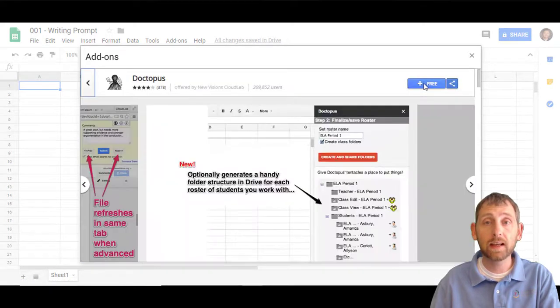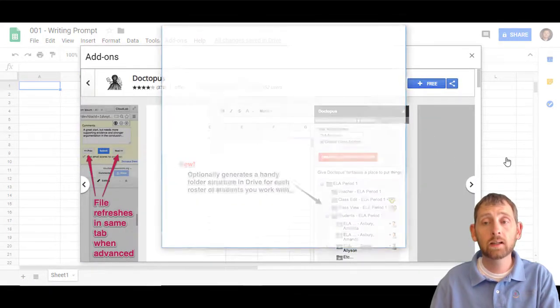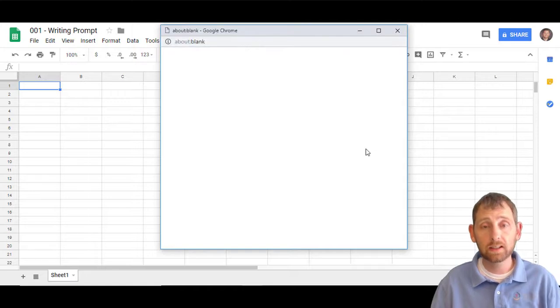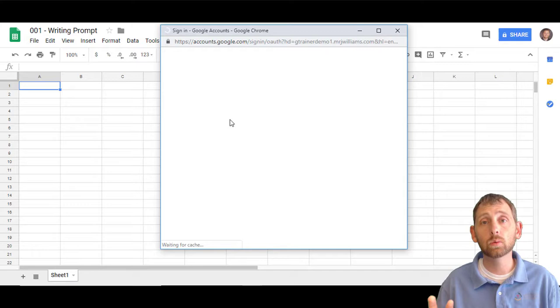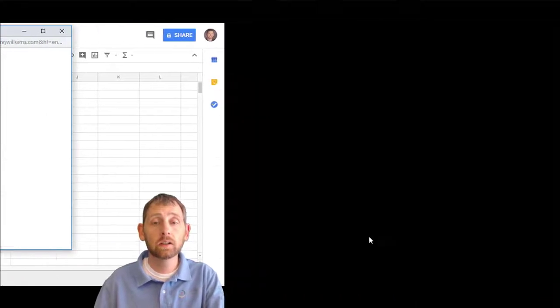So I'm just going to click on that, click on free, and it's going to go through installing it into my Google Sheets. Now this part you'll only have to do once. Every time after this, when you go into Google Sheets, it's going to be in there as an add-on.